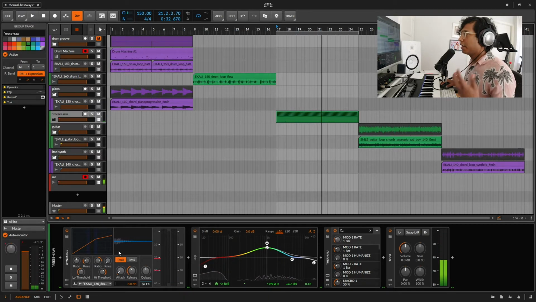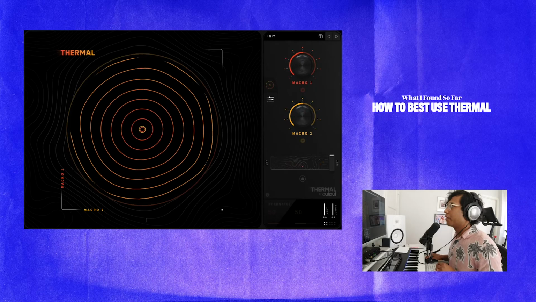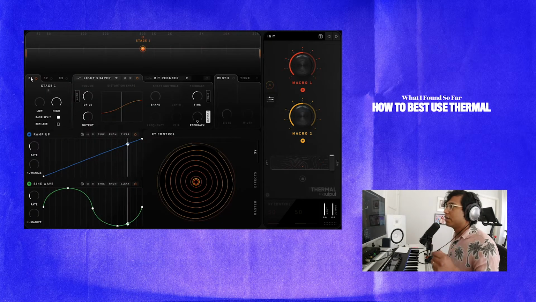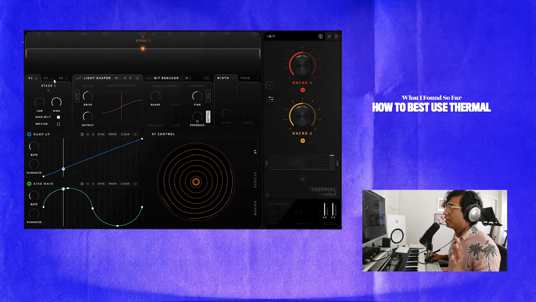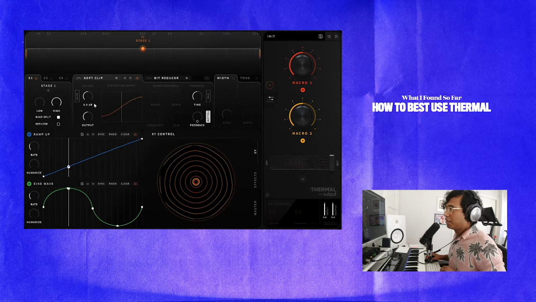Okay, so it's just simply that little chord progression, has some EQ, some sidechain compression happening that I no longer need, so I'm just gonna kill that. Okay, and then we have Thermal on the initialized patch. Okay, so I'm only gonna use a single stage of distortion. I'm not even gonna touch stages 2 and 3 because I just wanna show you how to make this thing rhythmic. So we'll go with soft clip.